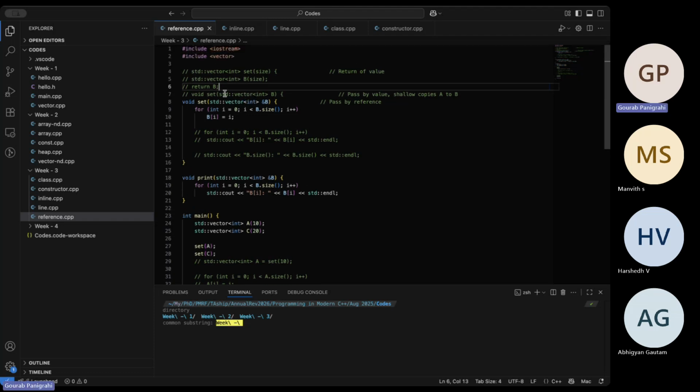The other thing we saw is just passing by B. Unless you really want to do this, it's a mistake if you want to actually change the vector that you're passing. So then what happens is when you call set A, this one is enabled, and B gets created.